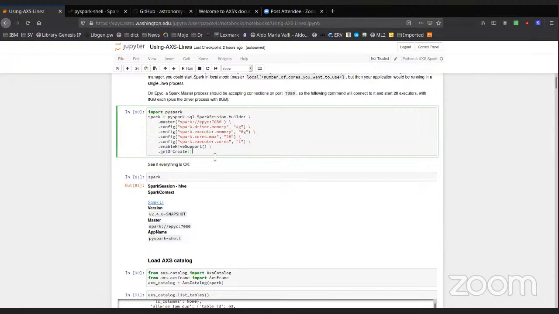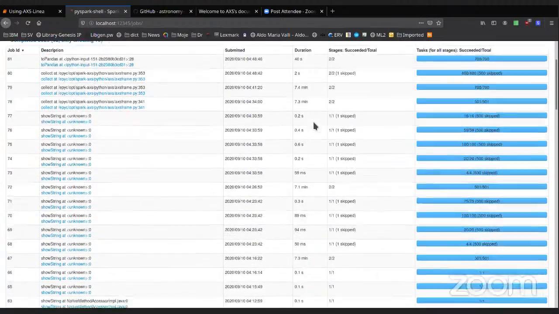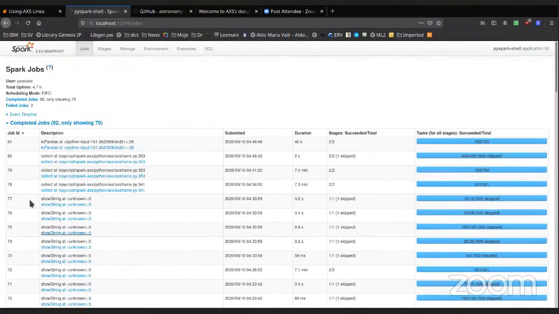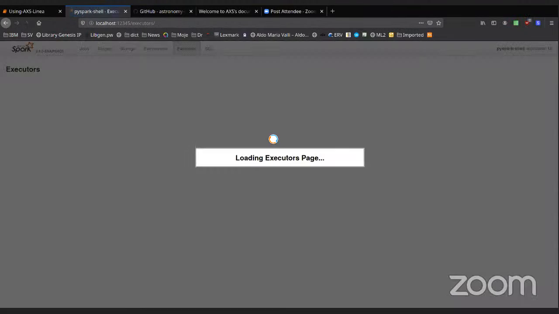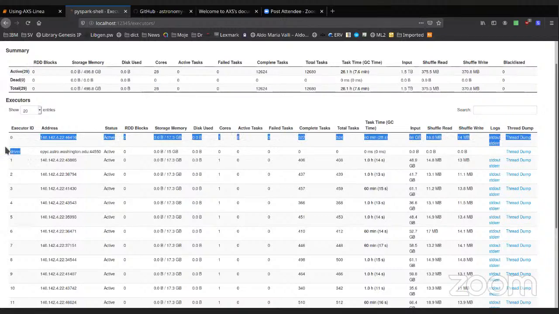I have a Spark cluster on a machine with 28 executors. Driver has 4 gigs of memory and executors 8 gigs of memory. And I also connected to the Spark web console. So you can see that I've already run some jobs here. You can see the executors on the executors tab. So that's 29 active processes, including the driver.